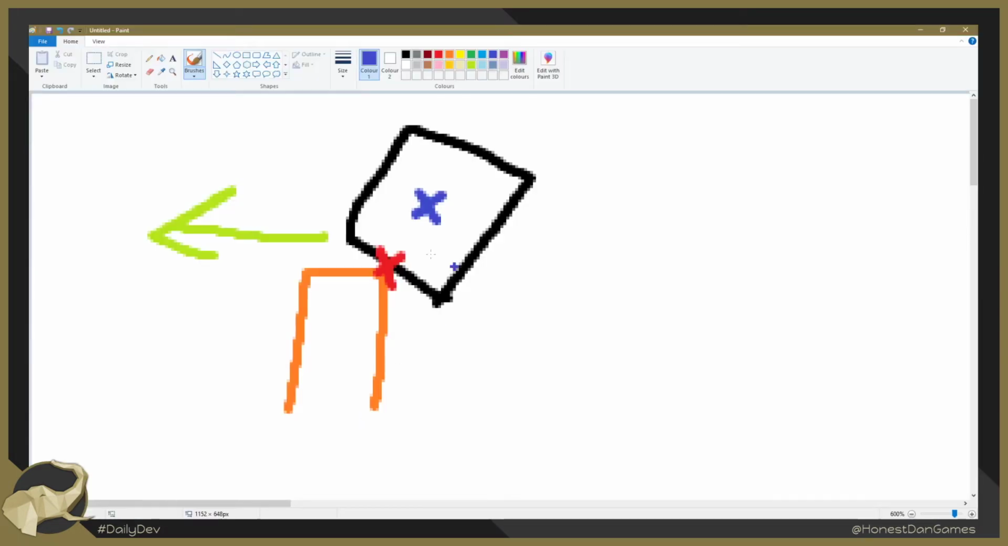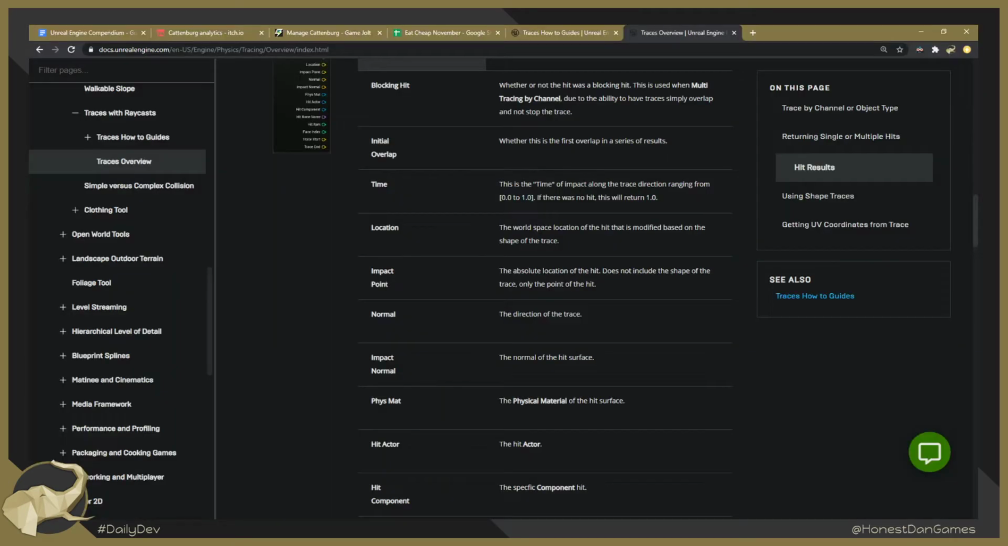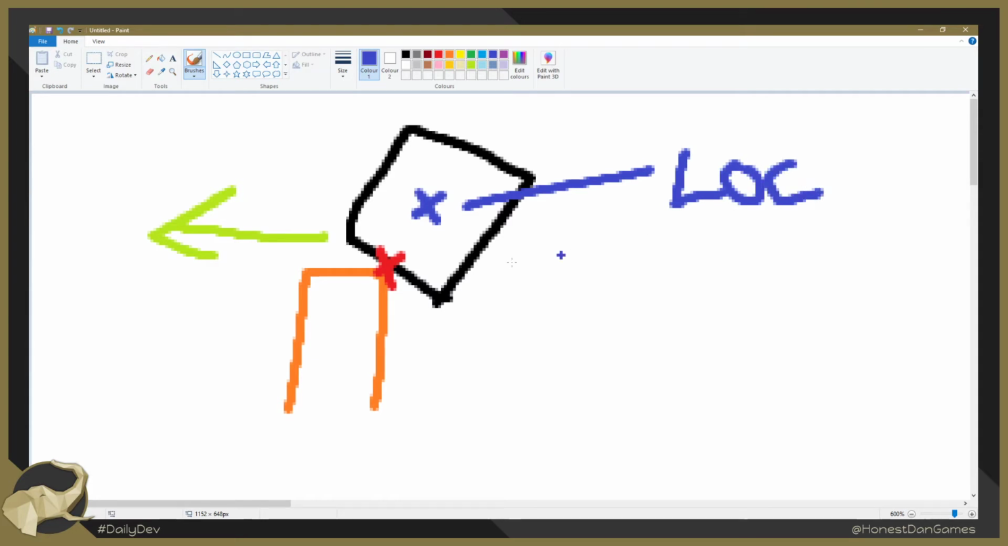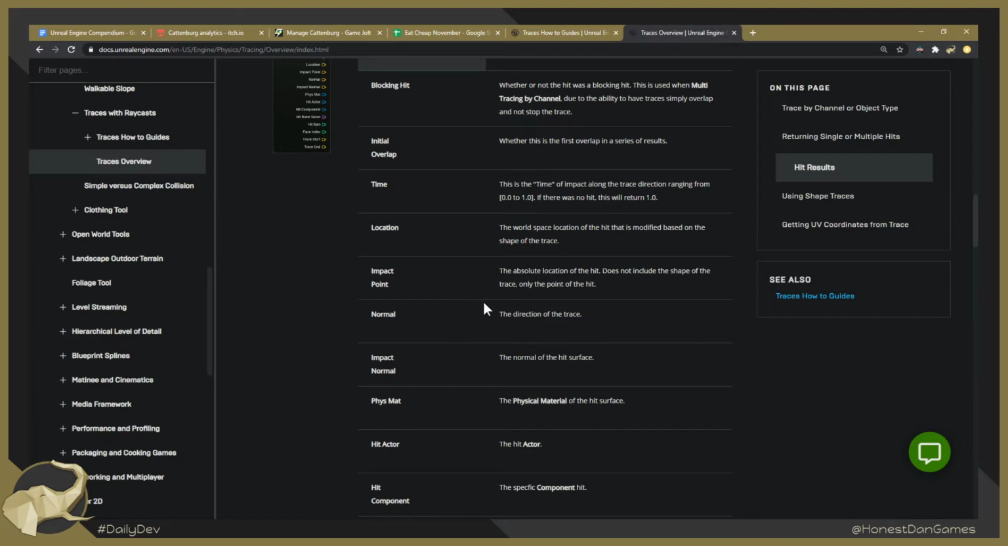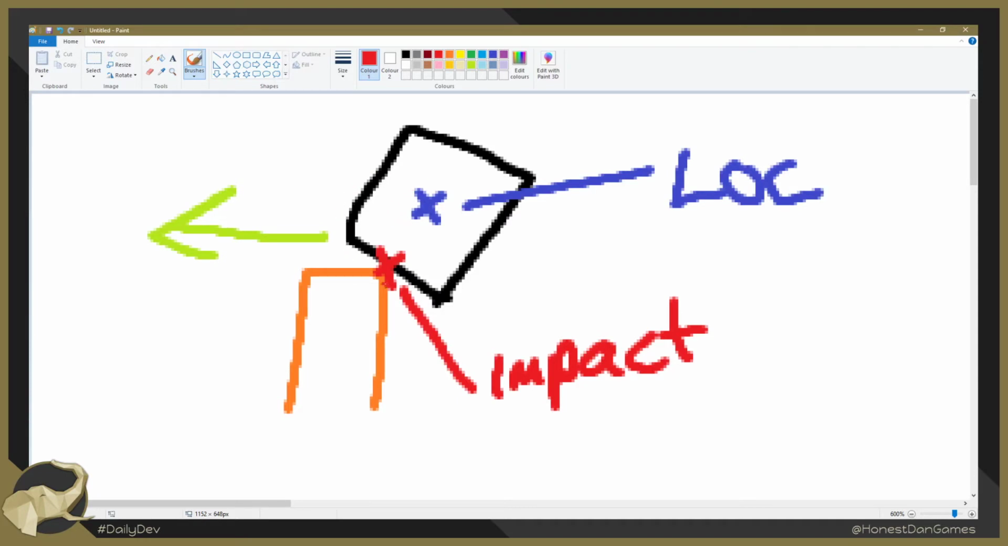Okay, so that's how I would perceive this one would be the location. I might be wrong with this, and then this one would be the impact point. I'm guessing. Okay. Normal, the direction of the trace. So that would be this, right? If we're coming in and hitting it on this angle, it would give us, in this example, like 0, 1, saying it's going that way. Actually, what would it be? 1, 0? My bad. Like going to the right, I think. I'm just guessing.